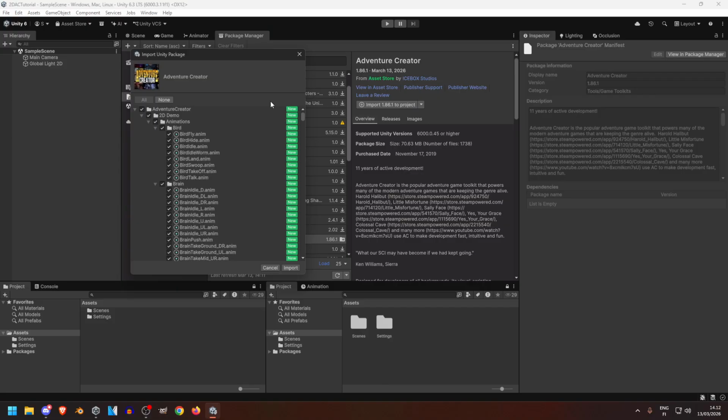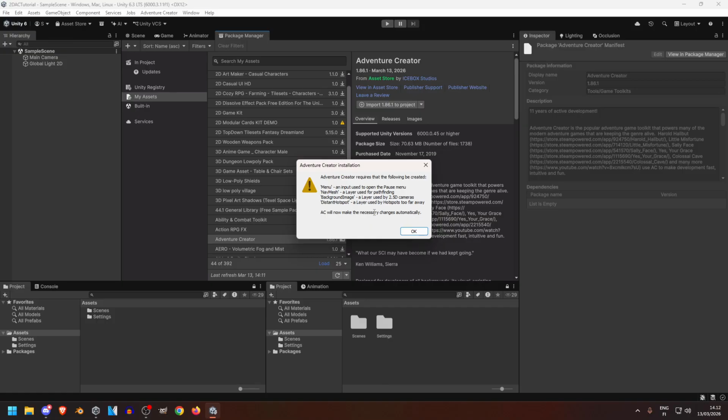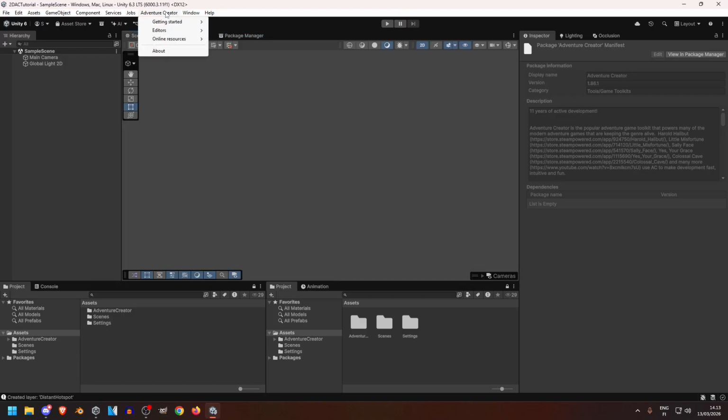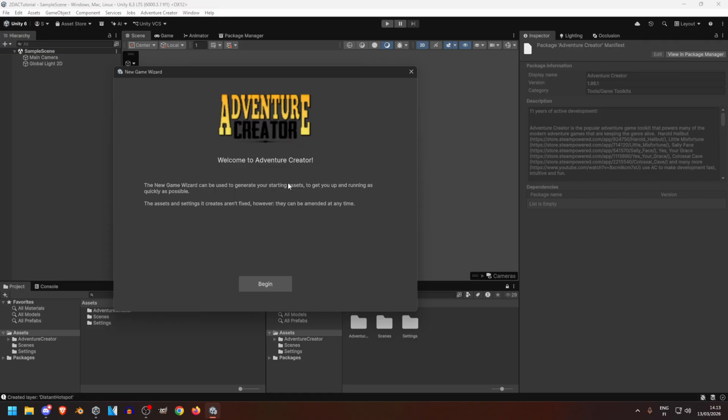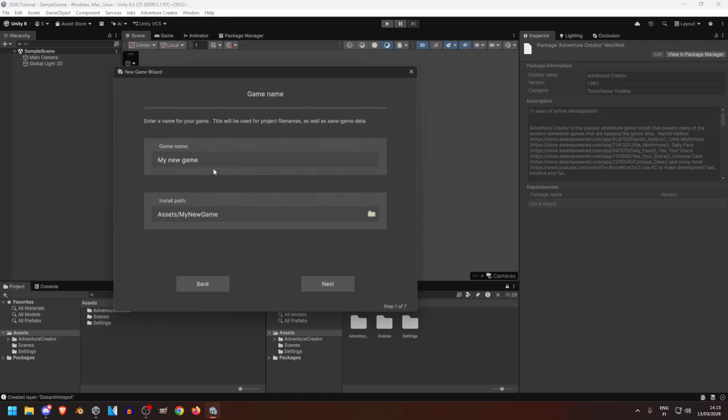You need to download it and then import. We won't be needing the 2D demo or the demo. Everything else is fine. Import those. Adventure Creator will show this little window that it does some changes automatically. That's fine. And then that's done. We can open this new window here, Adventure Creator, Getting Started, and click on New Game Wizard. This will guide you through how to start making your new game.